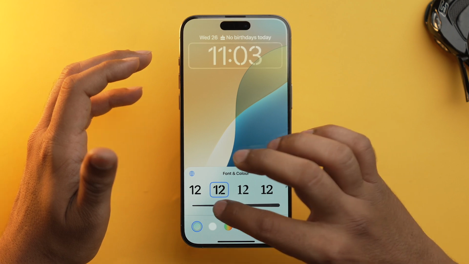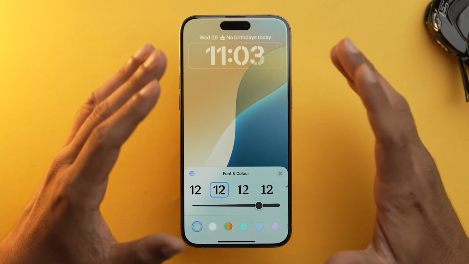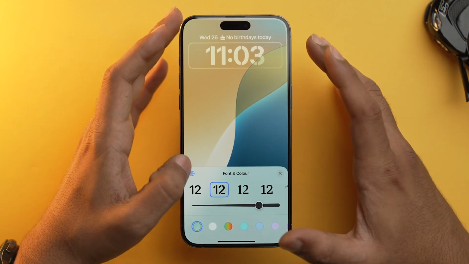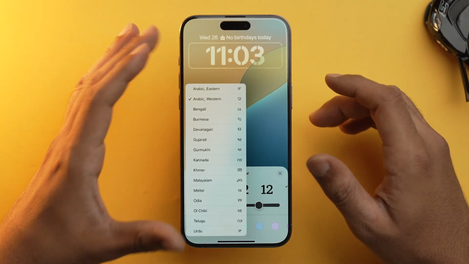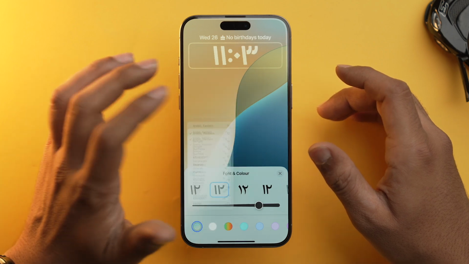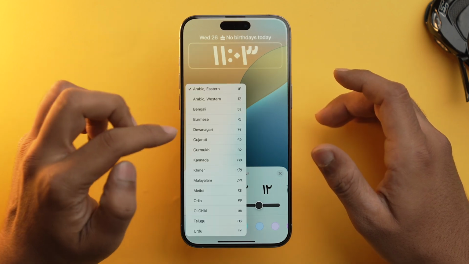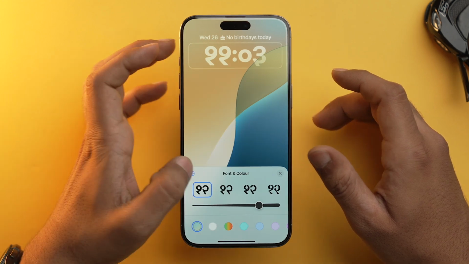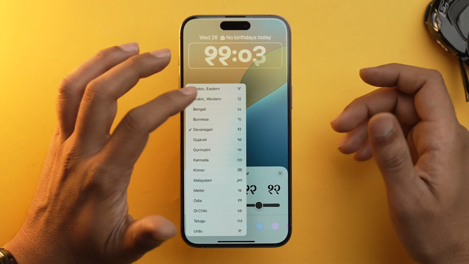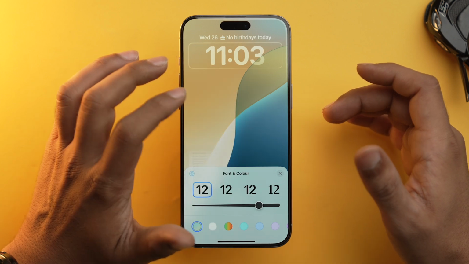And now you can set the width of the stroke, and similarly you can also change the numeral script by just tapping on this globe icon, and you will have multiple scripts. Like you can set it to Arabic Eastern, and you can also set it to Gujarati, you can also set it to Devanagari, and there are multiple choices you can select from. And for now, let's select Arabic Western.